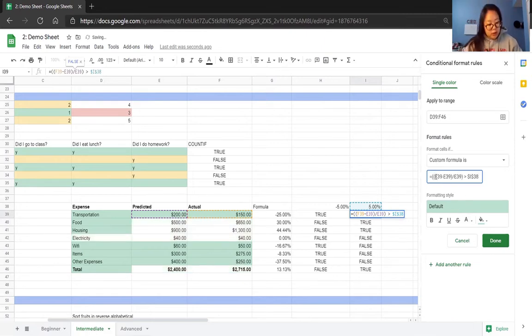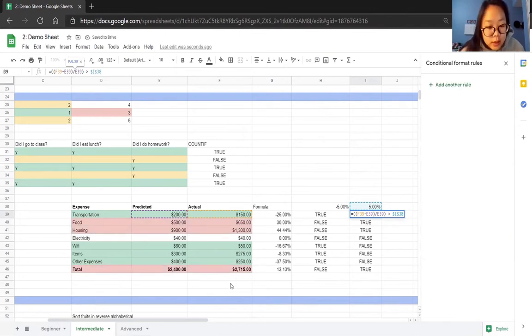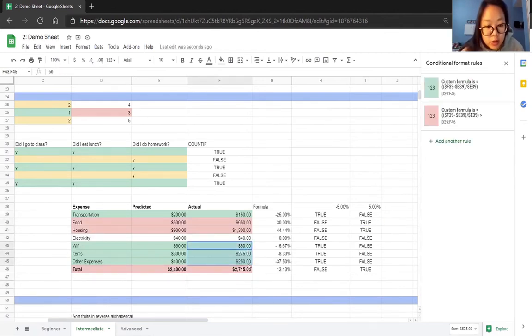We're going to lock again. This is where absolute references come in. We need to lock it so that the conditional formatting knows what it's supposed to be looking at. Okay, cool. Look, exactly what we wanted to see, right? If it's greater than 5%, which is true, we wanted it to be red. And if it's less, we'll have it be green.